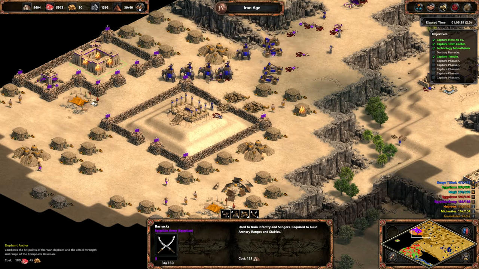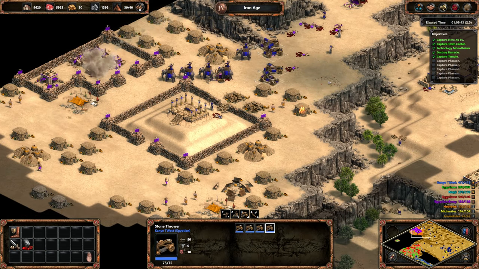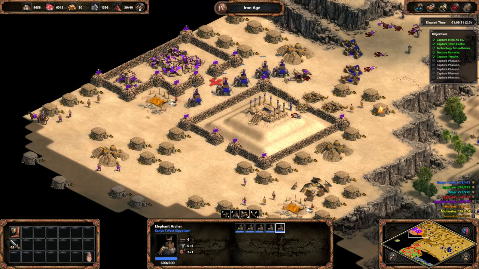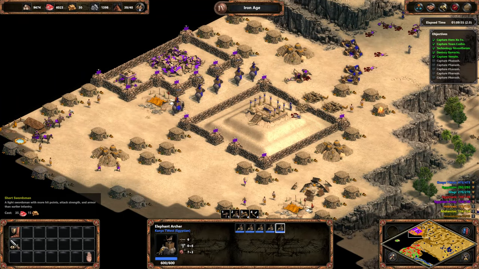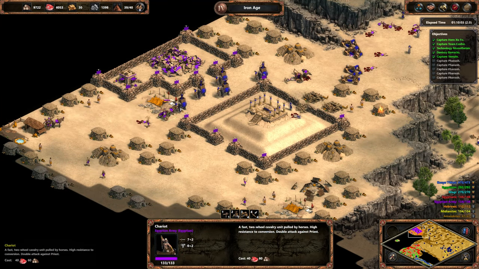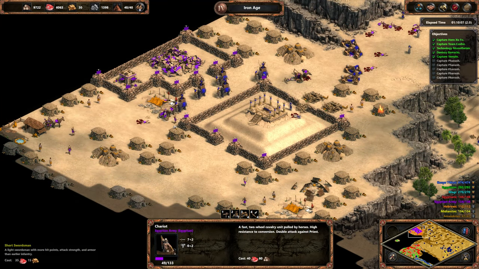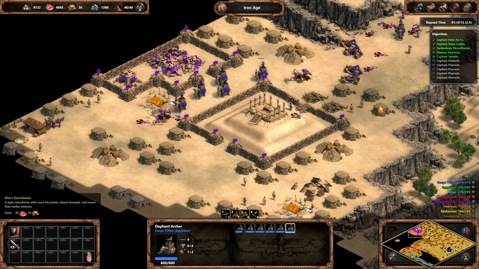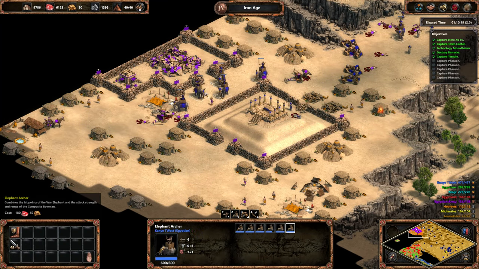Alright, capture temple. Destroy barracks. And kill swordsmen and chariots. I think these elephants can handle this by themselves. They have so much HP. It's good. 600! And then we'll heal them up with the priests once we're done here.